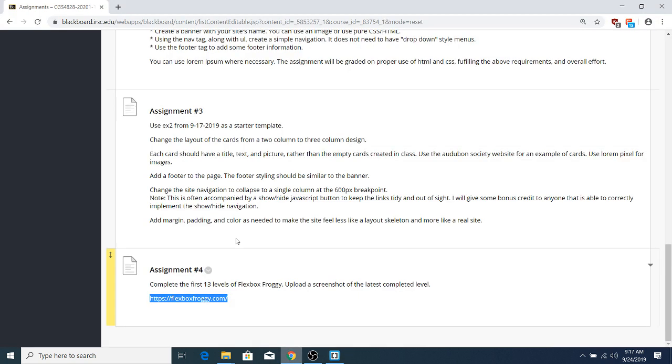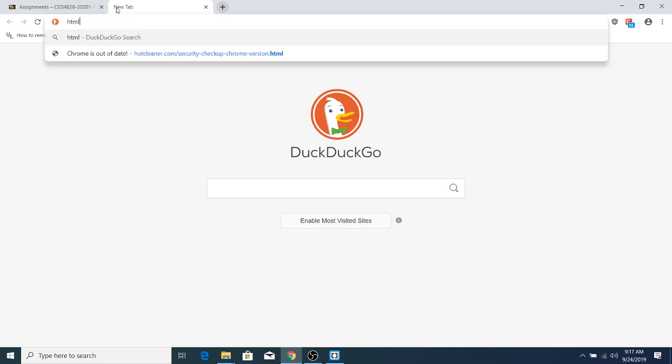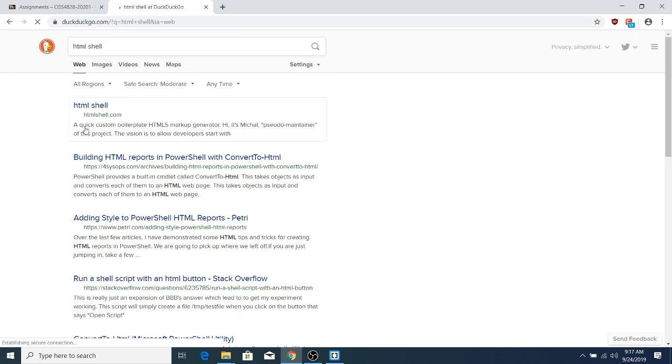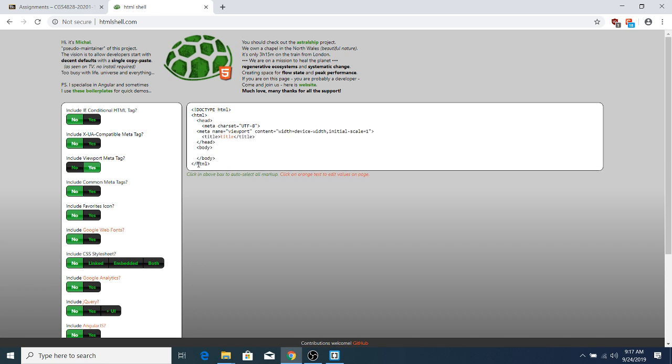So let's start off with an HTML shell. And let's start off creating a more complete card. Last time our card consisted of just a very generic box. Let's do a little bit more complete of a card. And let's go ahead and include this viewport meta.